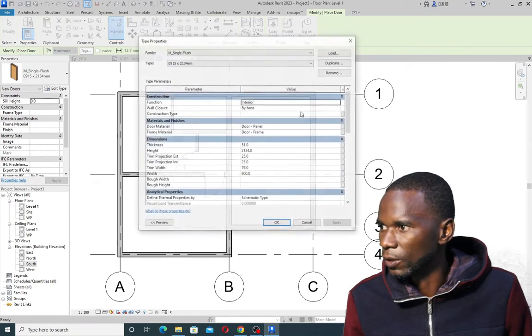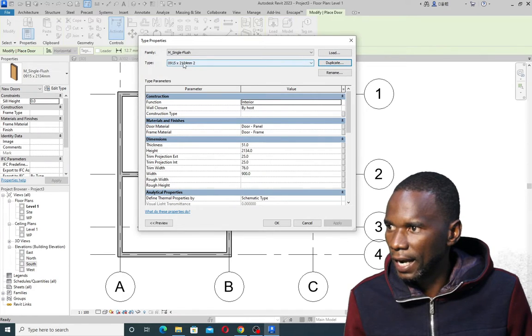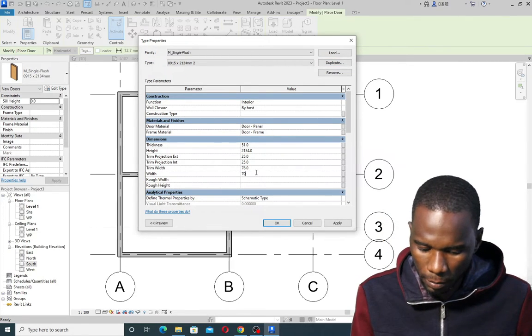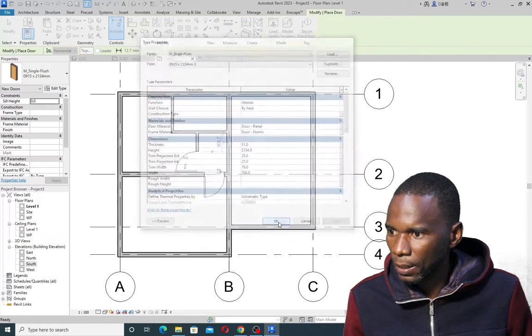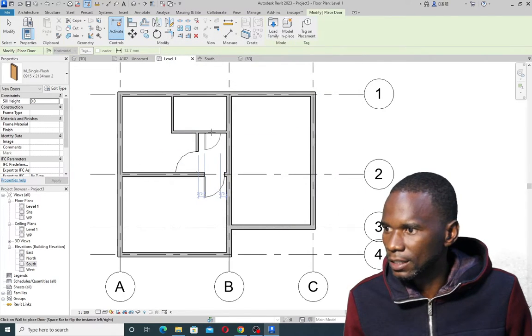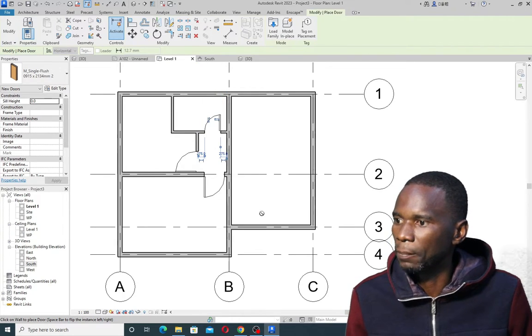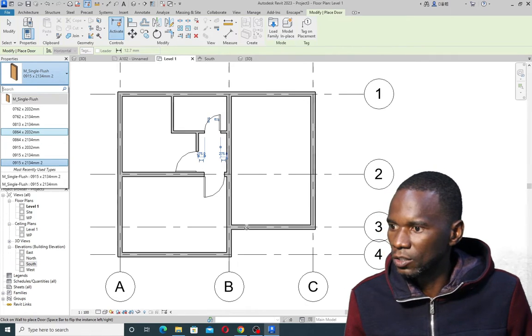Then I'll just click on edit type, duplicate, okay, so that I have it with a different type there as a different name, so that if I change the width to 700 for my door going to the toilets, apply okay, I can simply move it there, space bar to flip it, as you can see, and apply. Okay, then I just want to have the external doors there, panel doors.